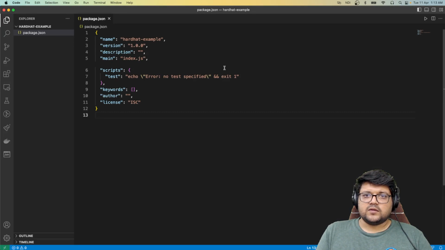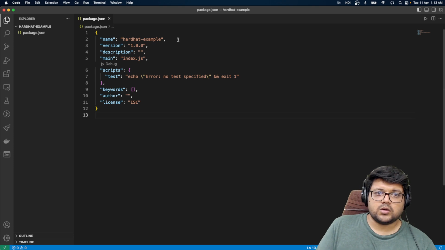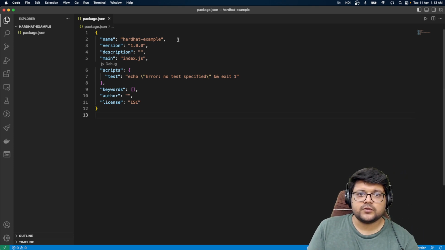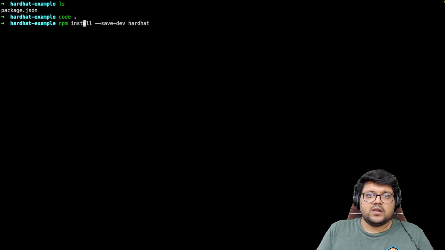We are right now opening this in VS Code, which is Visual Studio Code. If you use any other code editor, completely fine. Use whatever editor you prefer. And let's start by learning about what this package.json is. If you're very new to Node.js or npm, I would suggest you first make yourself aware of all the different intricacies of it. We'll not be covering that in this video, but we'll go ahead and start by installing Hardhat.